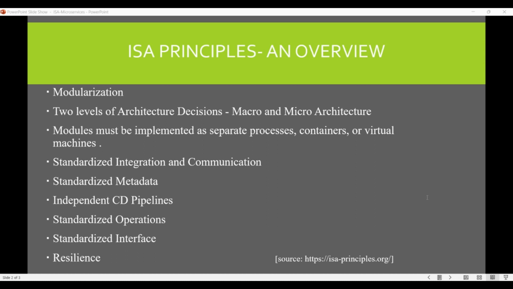The second principle is about architectural decisions. On that, the ISA says that there are two levels of architectural decisions, the macro level and the micro level. The macro level comprises all those decisions that cover all the modules, and the micro level includes those decisions that are specific for the individual module.